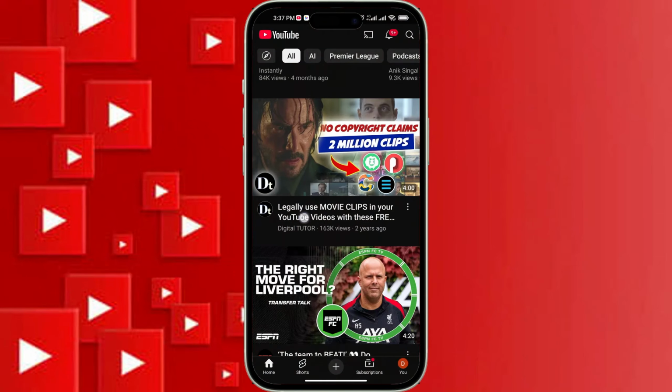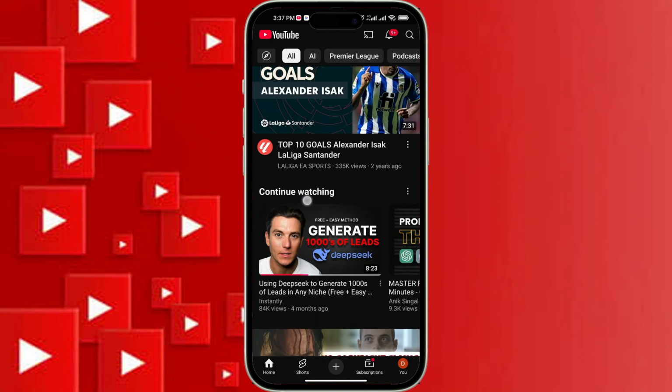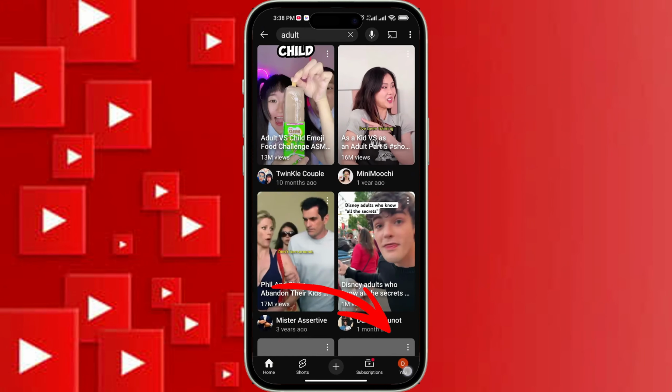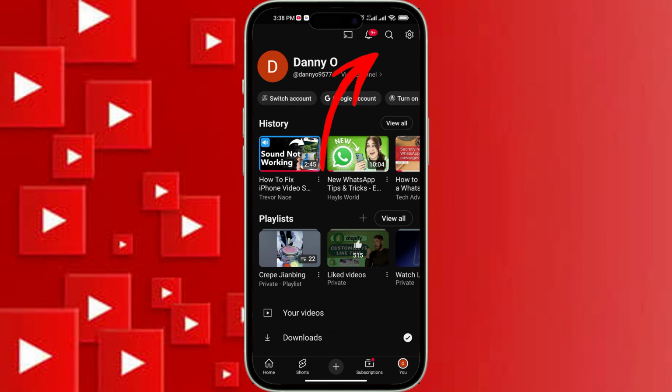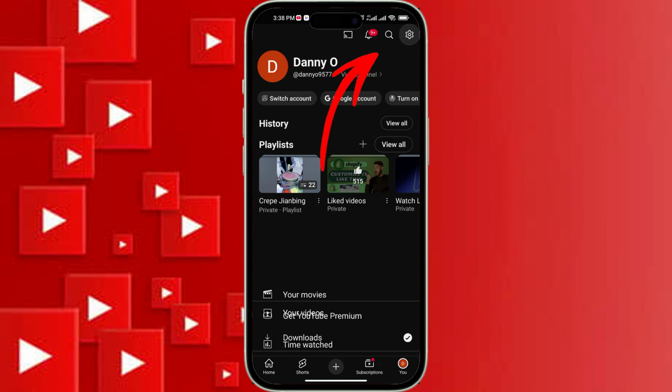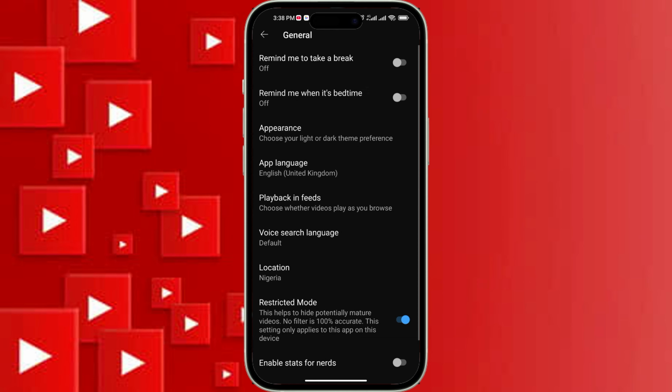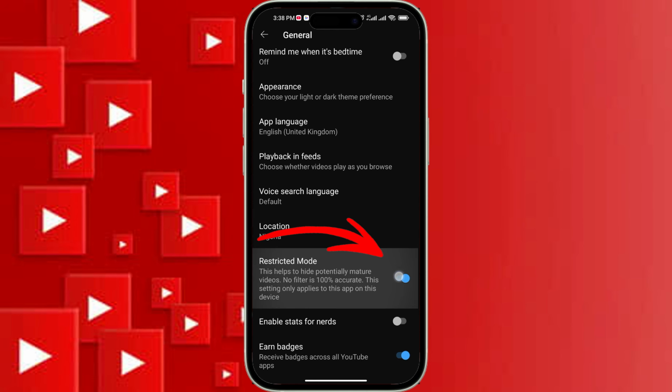Here is a complete process to turn off restricted mode to enable you to watch adult videos on YouTube. First, open the YouTube app and make sure you are signed into your account. Tap on your profile icon in the top right corner. From the menu, tap on Settings. Scroll down and tap on General. You will see the restricted mode toggle. If you have access, tap on it to turn it off.